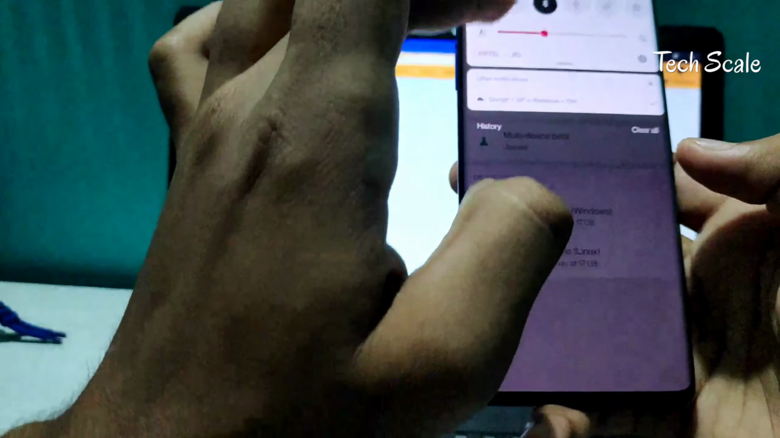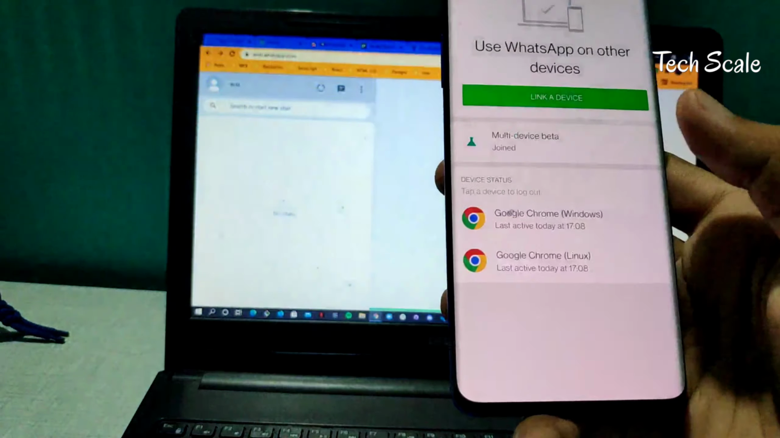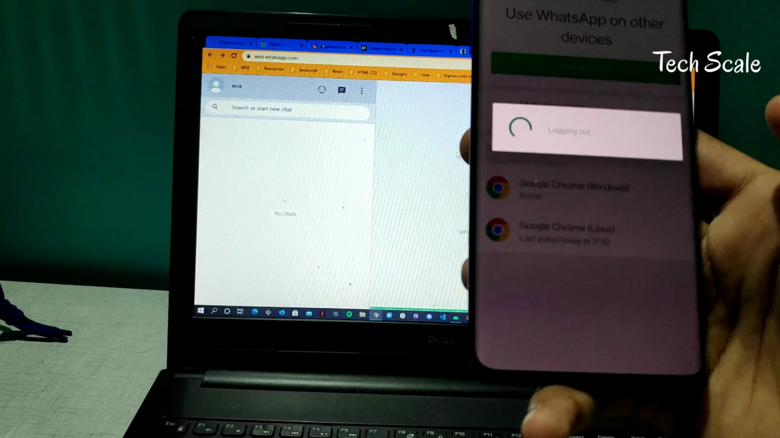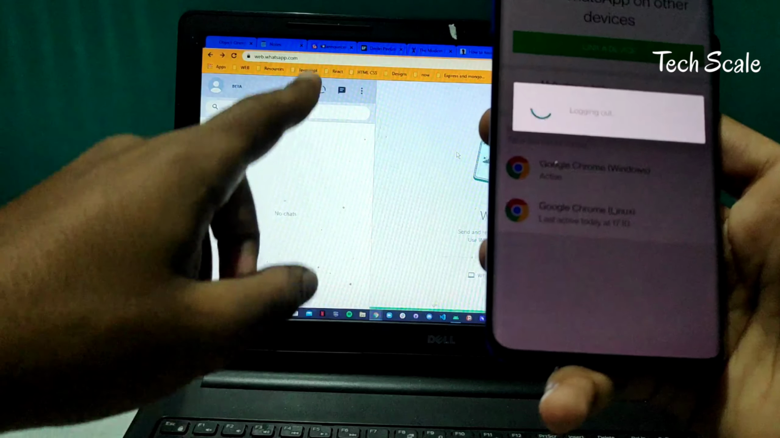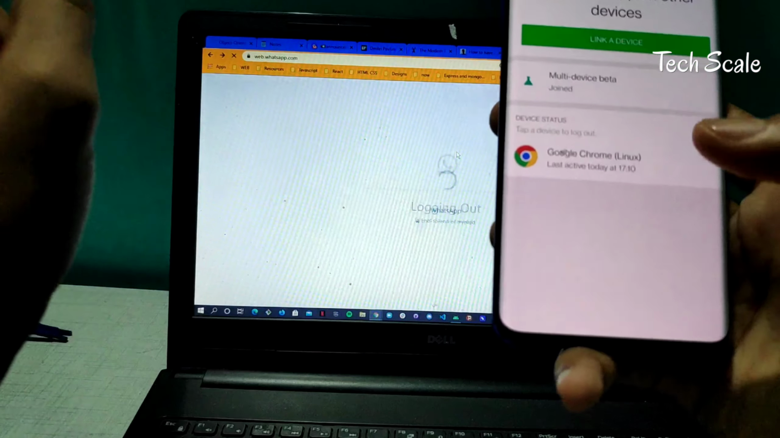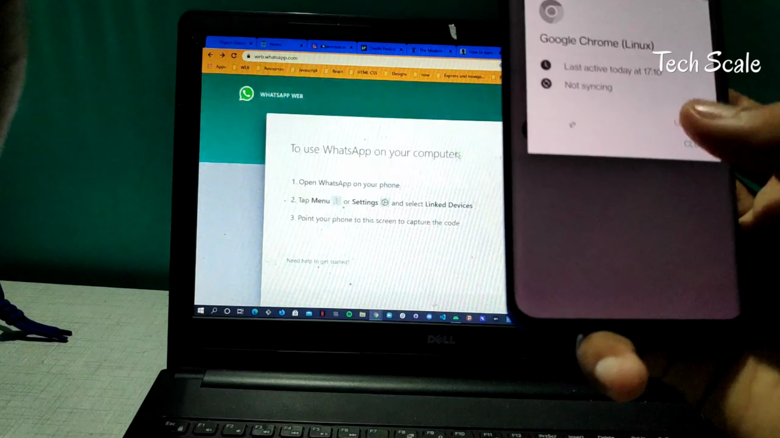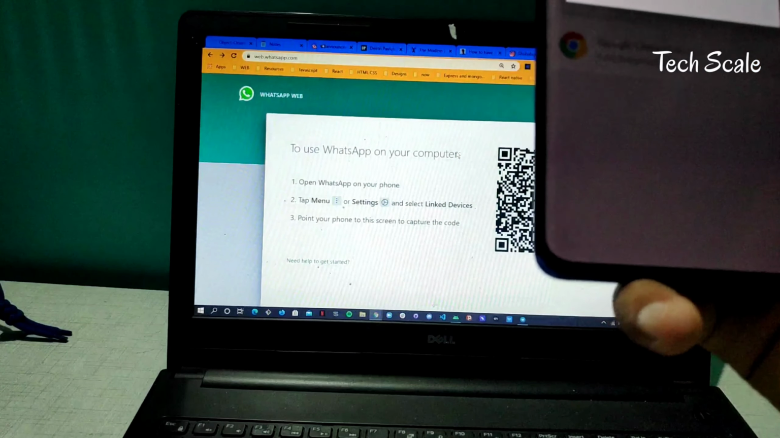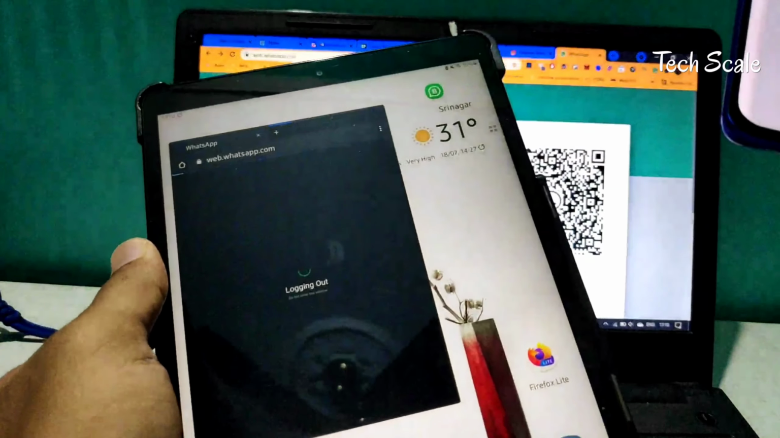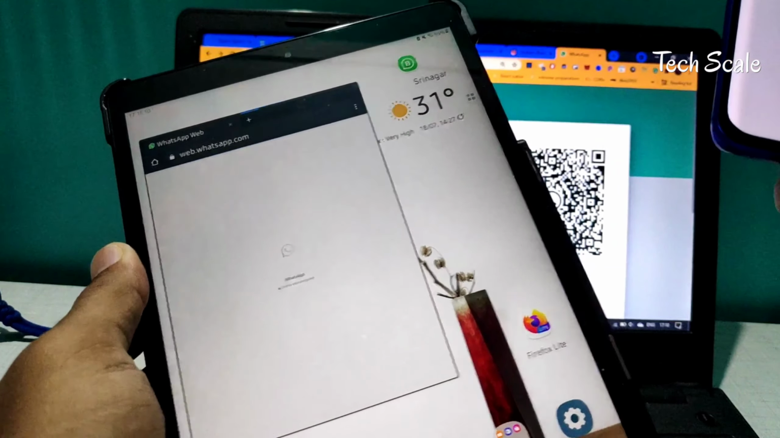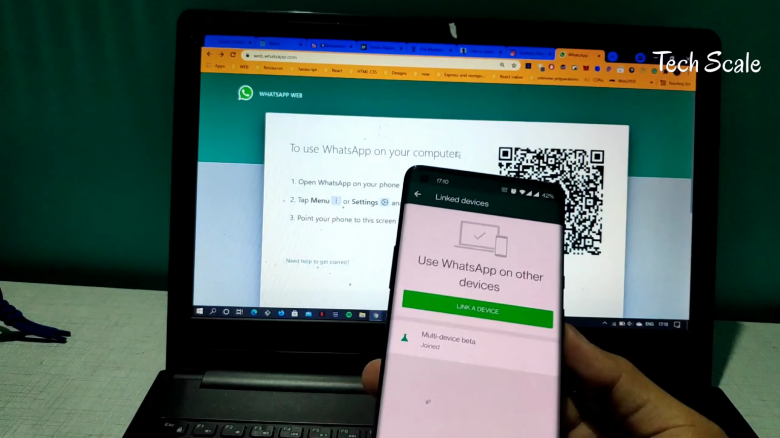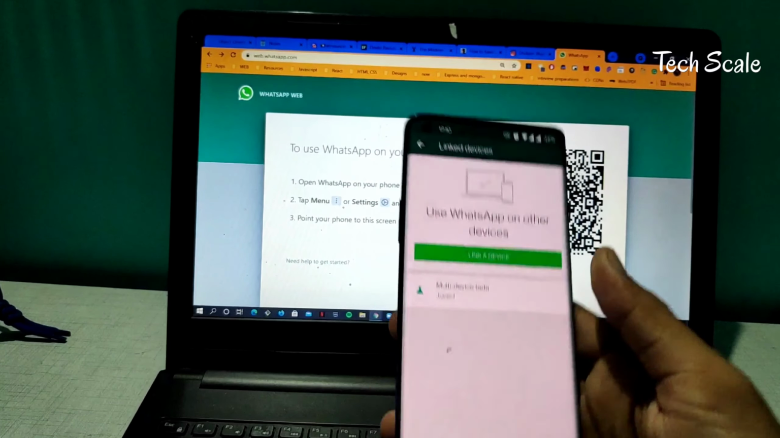Okay, the data is turned off, so let me just turn it on. So on the tap of a button you can log it out from here. As you can see, it will get logged out from the laptop. It's done. And similarly for the other one that I used, it is logged out from the tablet as well. It says logging out. So that's it. You have all the control of the security.